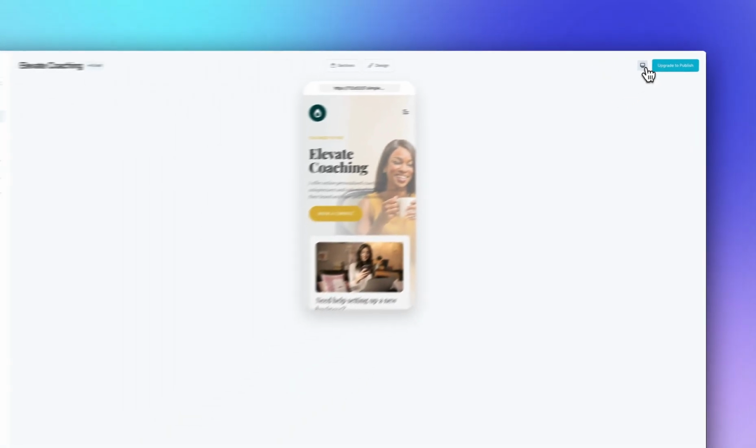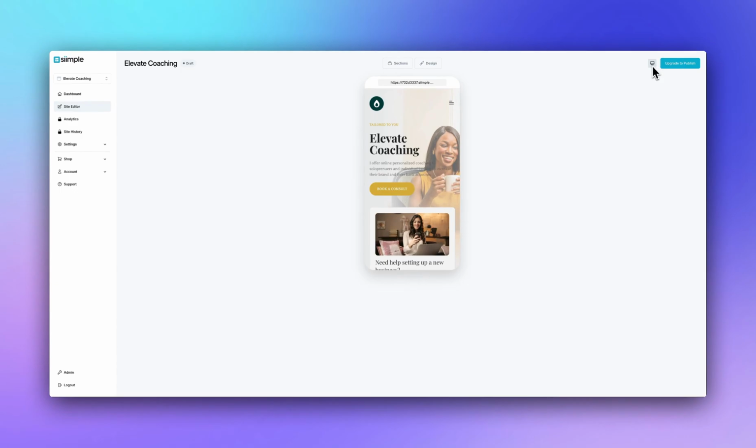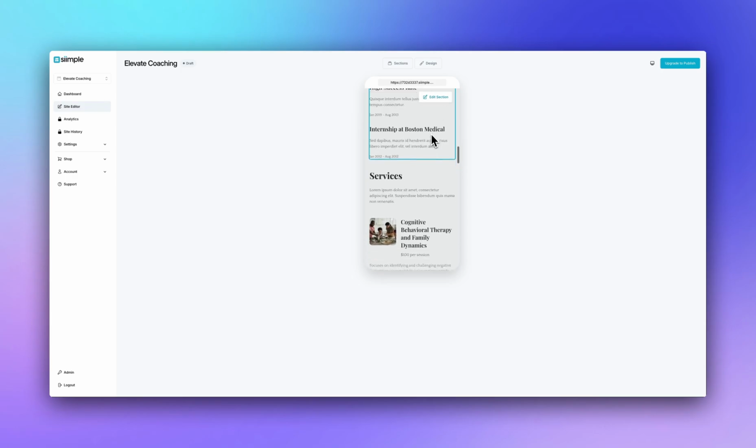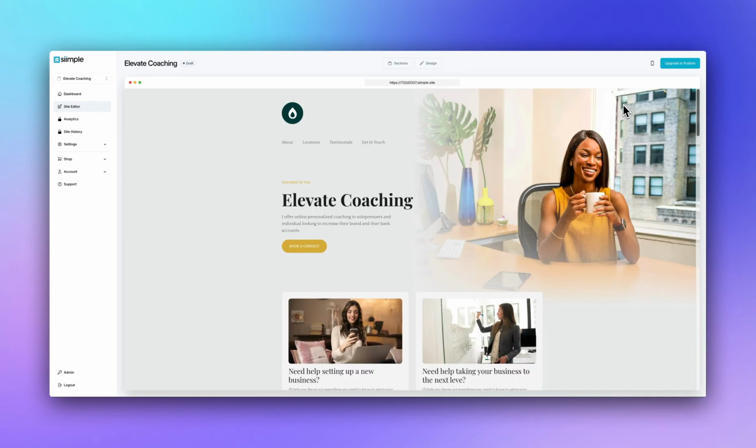You can also view your site on mobile devices with the icon in the top right, and you'll see that everything is perfectly aligned for mobile viewing. And that's it. It's that easy to create your first site on Siimple.